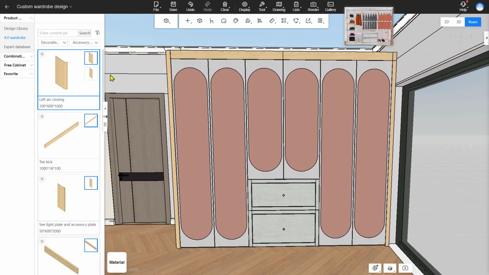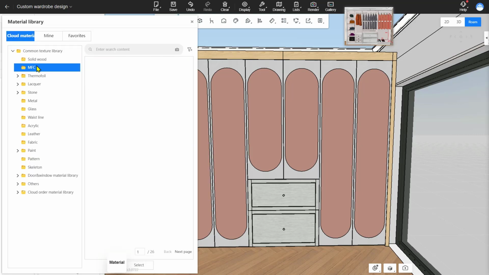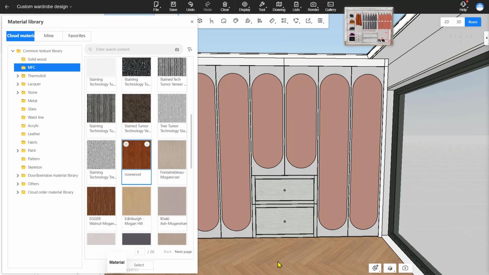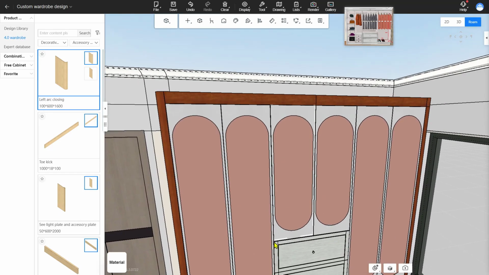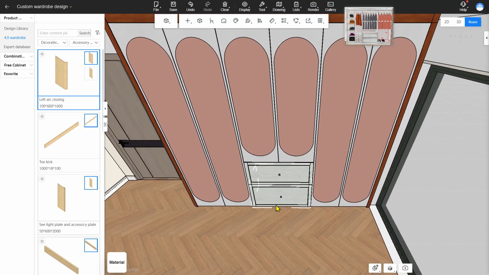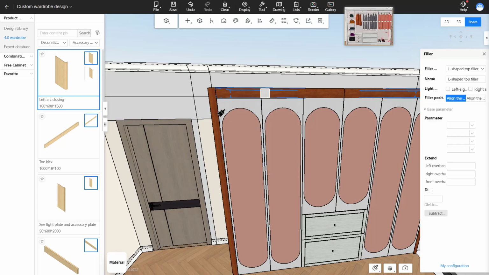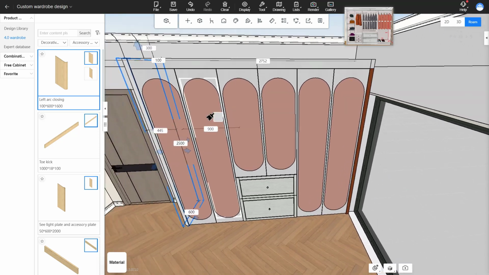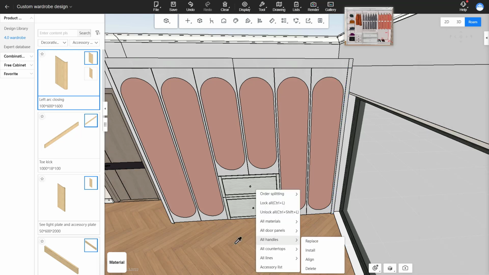Then let's change the carcass material. Let's find the MFC one. Just using this rose wood. And now we are going to use the brushes to paint them to the same color. Material brush. Copy the color, paint it on both of them, and this one. And right click to end command.